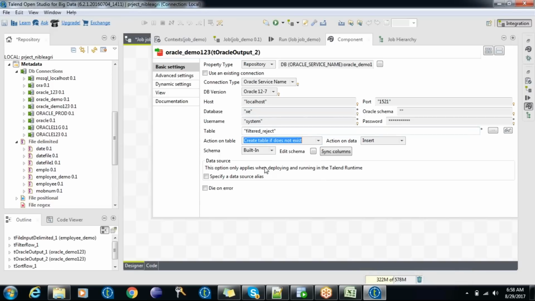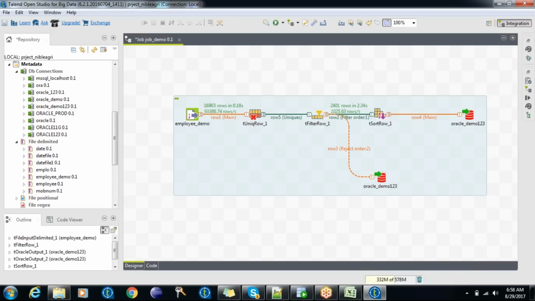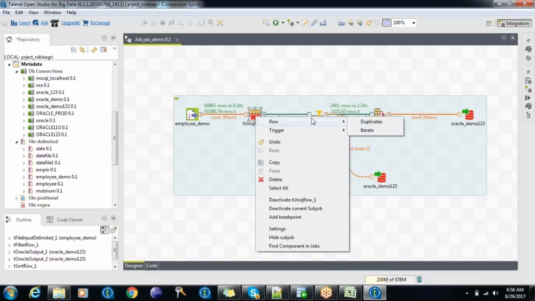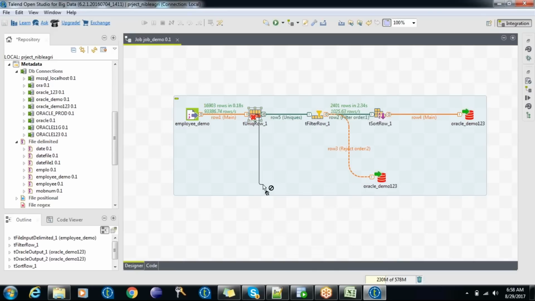Action on table: create table if not exists. If it doesn't have a table, it will create it. In the same way, unique records will go to this particular flow. Reject records and all you can capture. Duplicate records you can capture in some other table. I mean, it is not mandatory. If you want, you can capture them. Also, you can capture only unique records. This is how you can do it.